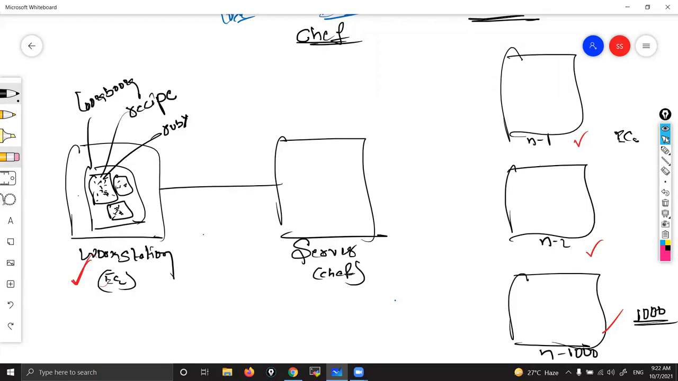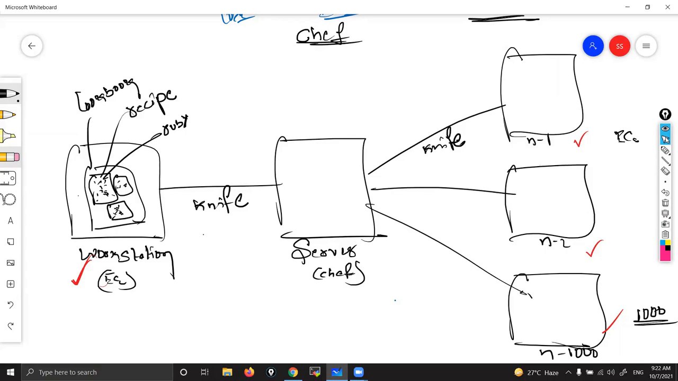Then we need to connect the workstation with the server. To connect, we use a tool called Knife. Knife is a tool that we use to connect the workstation with the server, and the server with nodes. Attaching nodes to the server, we call bootstrap, and there is no special name to attach the workstation with the server. So whenever you buy any new machine in your company, we attach it to the server if you are using Chef. That's what bootstrapping is. Now here what we do, we upload this cookbook.